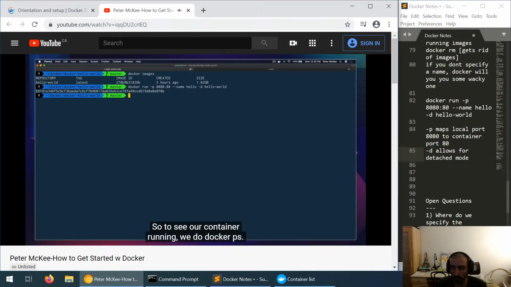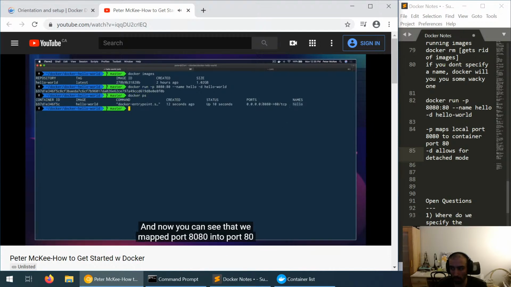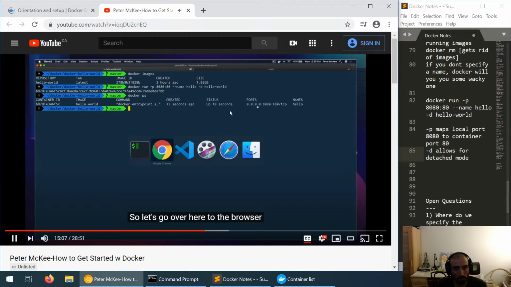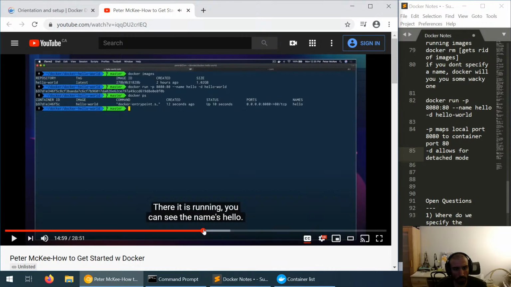So to see our container running, we do Docker PS. There it is running. You can see the name is hello. And now you can see that we mapped port 8080 into port 80 in the container. So let's go over here. Where did it say that? Oh, there it is. So local 8080 to 80 on the container.